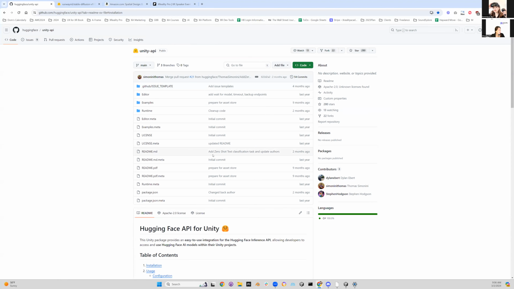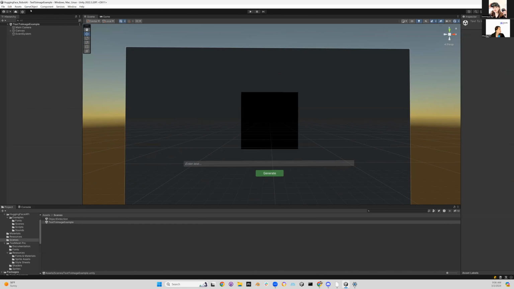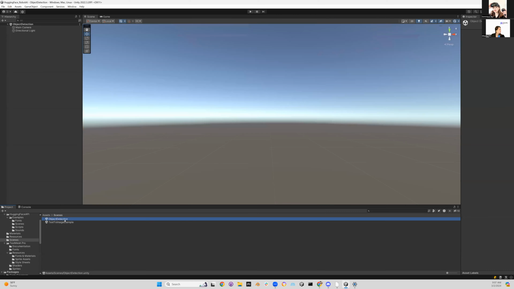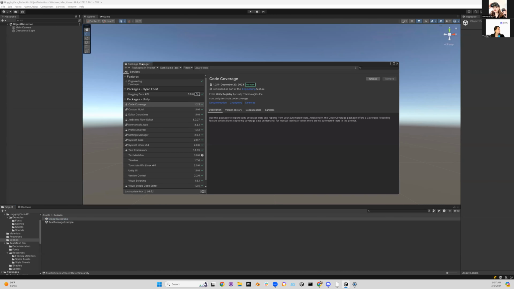Okay, so using the Unity API and how to install it. You have the entire package, but you can also add a package from Git URL, so today I will walk you through. First, you open an empty Unity file, then you go to Windows, then Package Manager, and you go to Add, add package from Git URL.